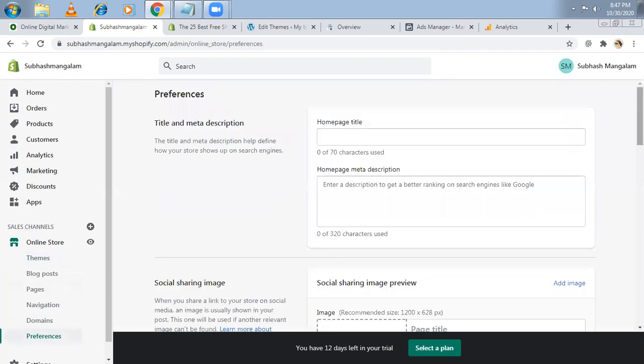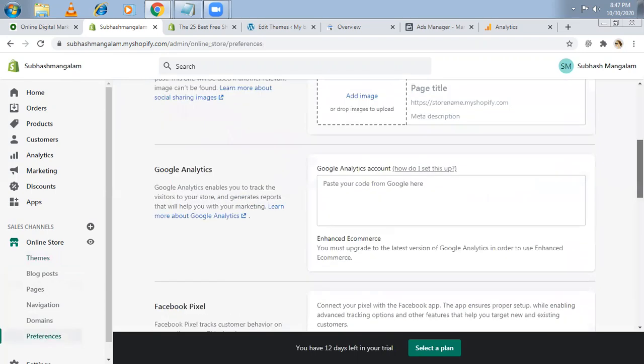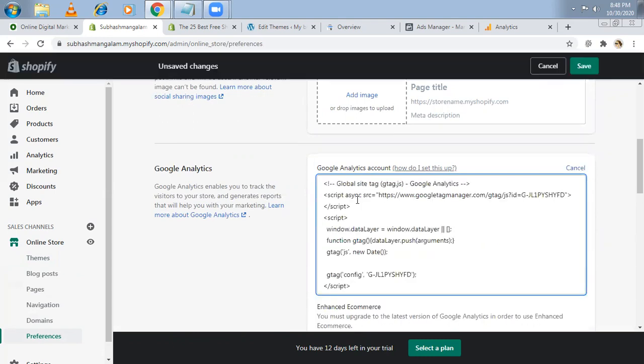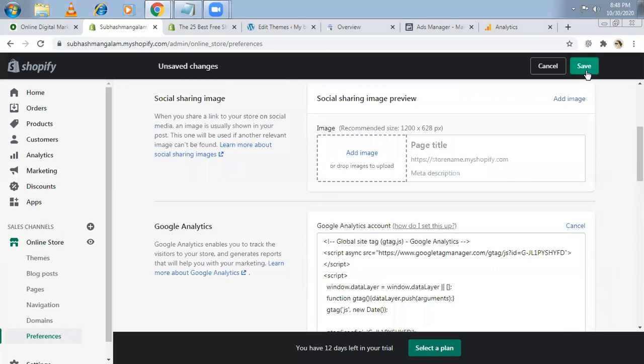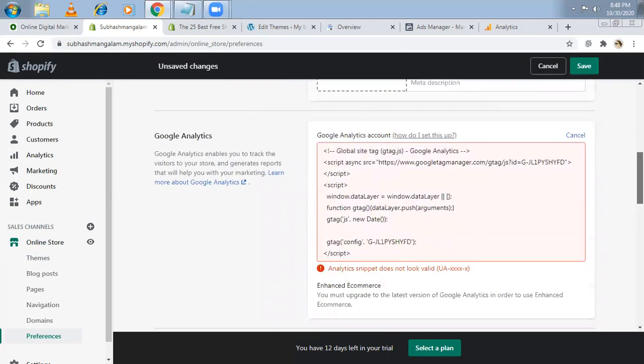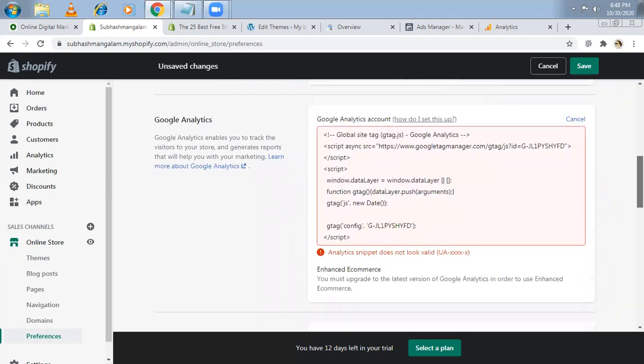Yes. Where you'll be giving a title, description. Now see the Google Analytics code. Paste your code from Google here. And if you click on this, they're giving you complete information how to do that. So I'm just pasting the code here. And save. Seems there is an error: Analytics snippet doesn't look valid.